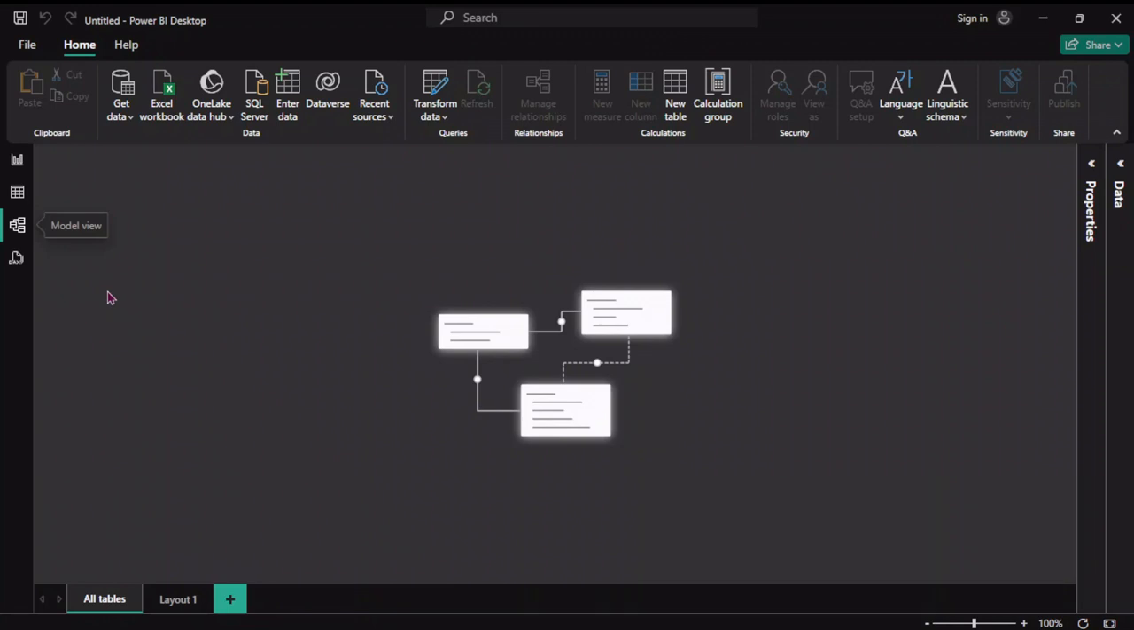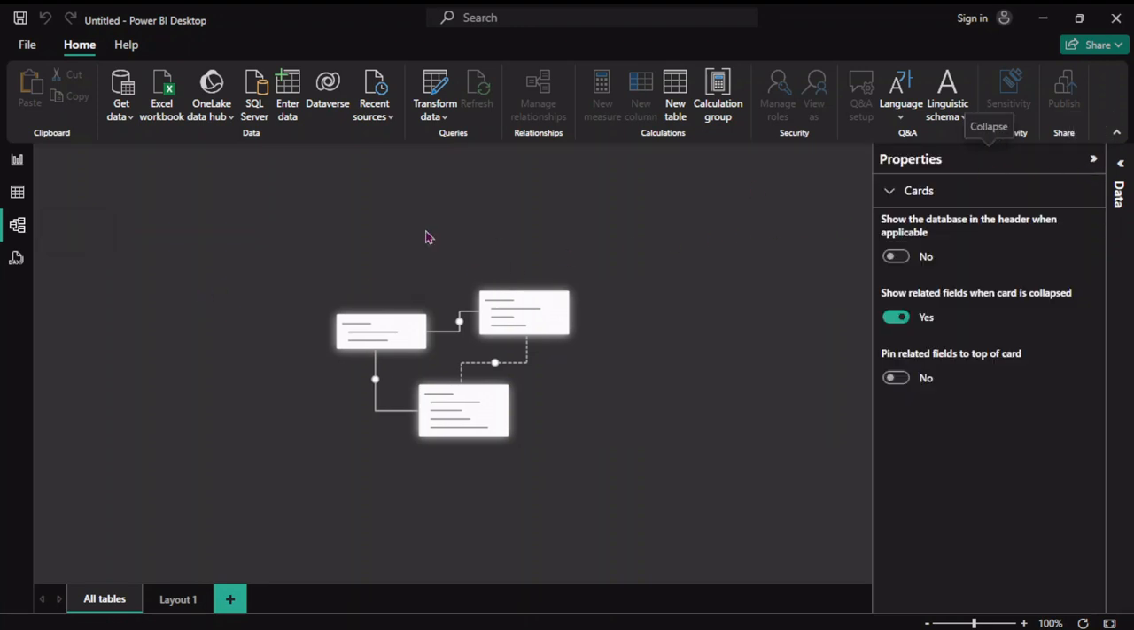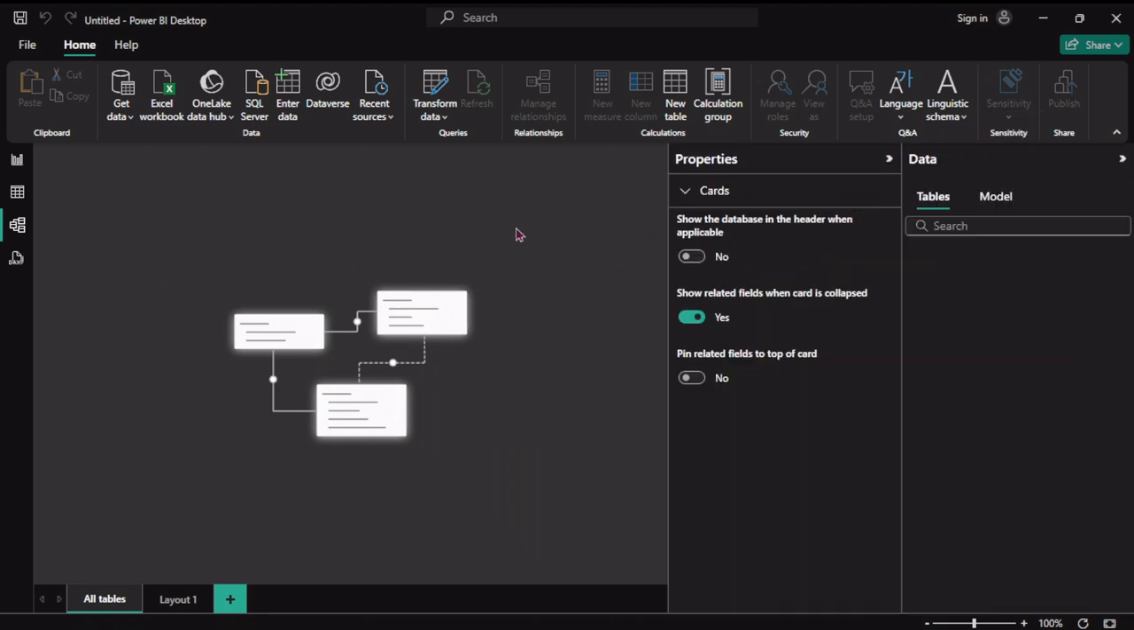Then the next icon we have is the model view. The model view is basically for creating relationships between data tables. When we are creating relationships, the relationships will be based on primary keys and foreign keys. The connections here show that the tables are connected, and the connection can be one to many, one to one, many to one, or many to many. We also have a properties pane within the model view, and a data pane as well.